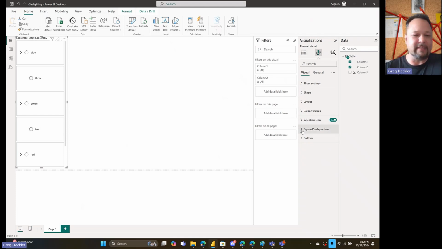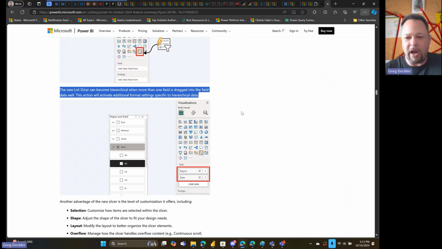But anyway, it just kills me that Microsoft, and people are like, it's a hierarchical list slicer. Dude, we've had it for years and years and years. So just more marketing nonsense and shoddy programming from the Power BI team, unfortunately.